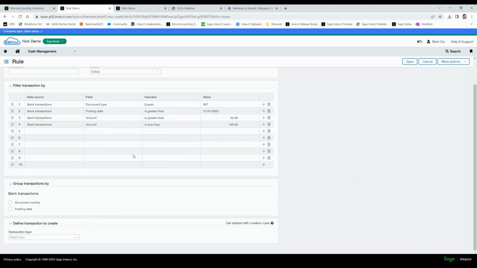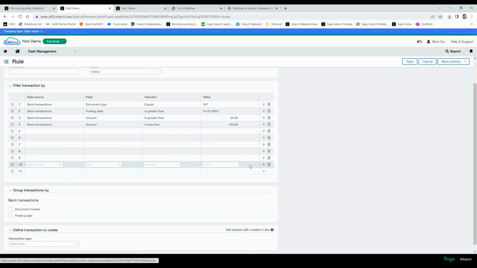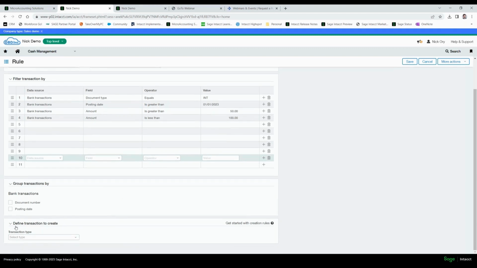All right. So we've got our filter transactions pretty well lined out. We've identified it relatively well. Again, you can slice this all the way down. You can go on and on. You can add more lines. So you can really get specific on what you want on these filtering the transactions by. Okay. So define the transaction to create.